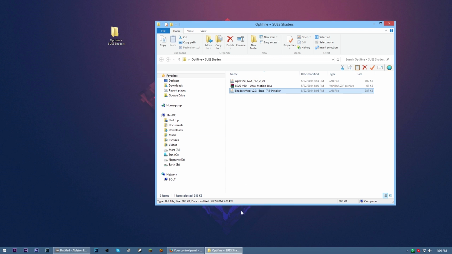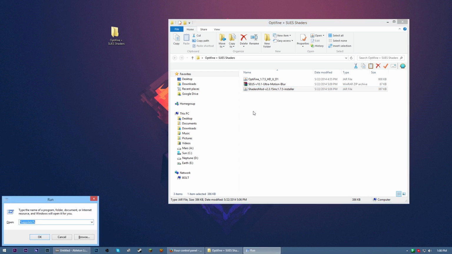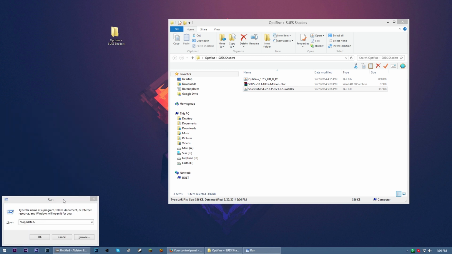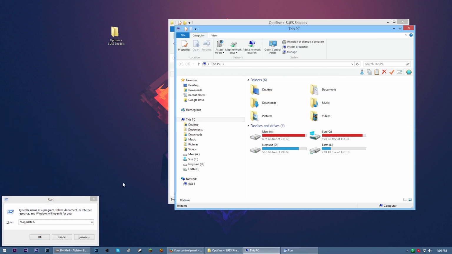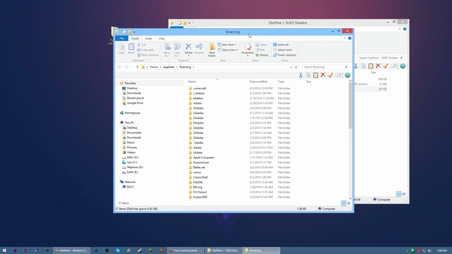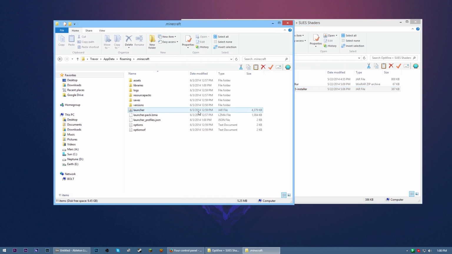Next, I could launch again to make sure that it's installed, but I'm pretty confident that's installed. So what we're going to do is hold down your Windows key and press R, or you can go right here and type in run, but it's faster to just hold down your Windows key and press R, that's the shortcut for run, and we're going to type in %appdata% and press enter. That's going to open up our roaming folder, and from here we can go to .minecraft. In .minecraft we need to make a new folder.